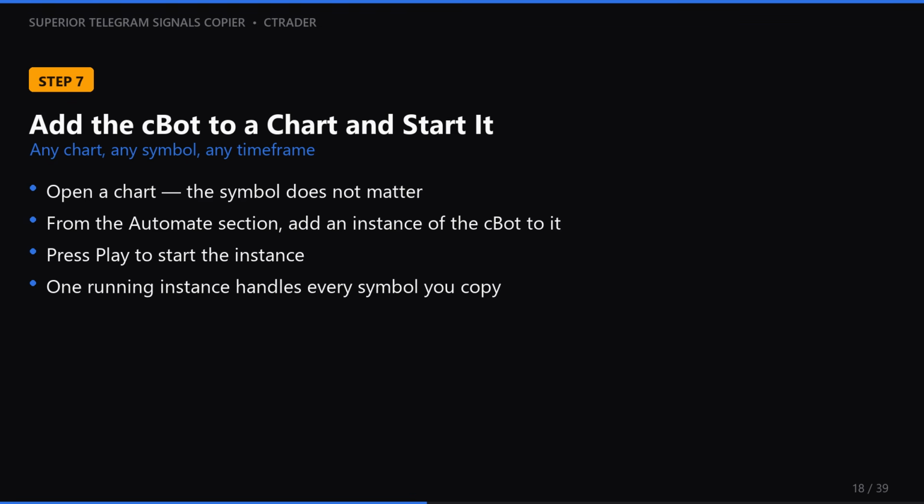The symbol and the time frame genuinely do not matter, because the cBot trades whatever the signals tell it to, not the chart it happens to be sitting on. Many people simply use a chart they never look at. From the Automate section, add an instance of the cBot to that chart, then press play to start it. You only need one running instance. Do not add it to several charts at once, or the same signal can be acted on more than once.